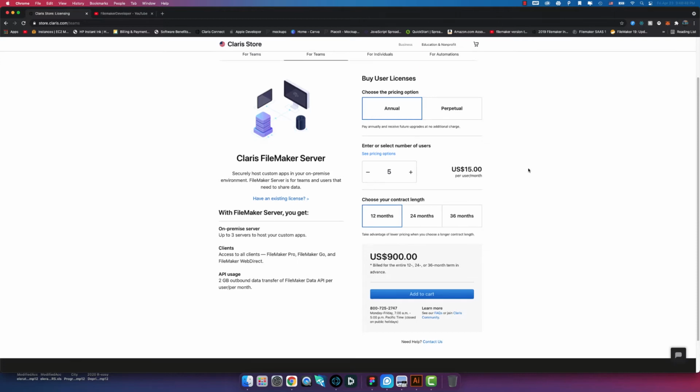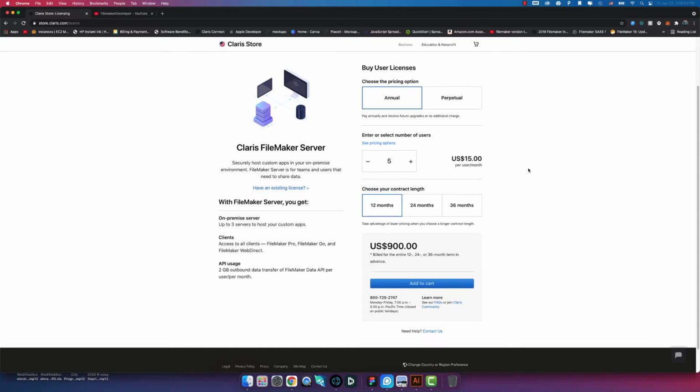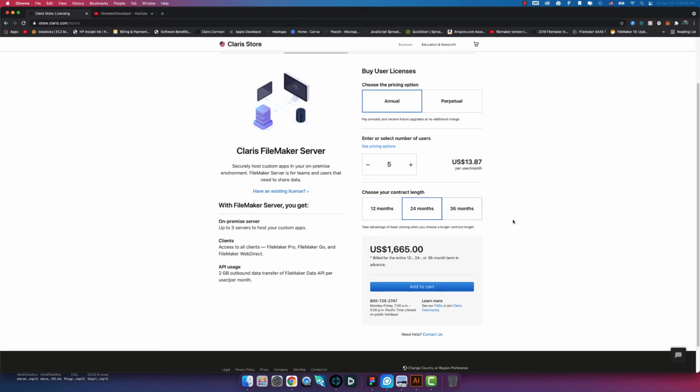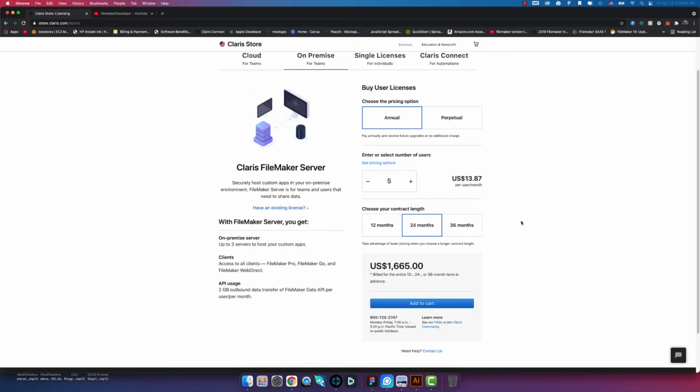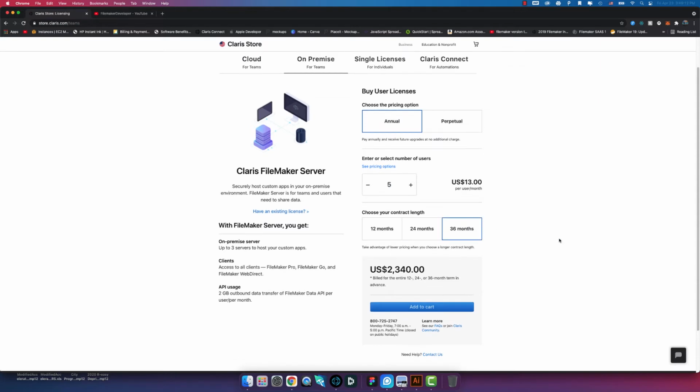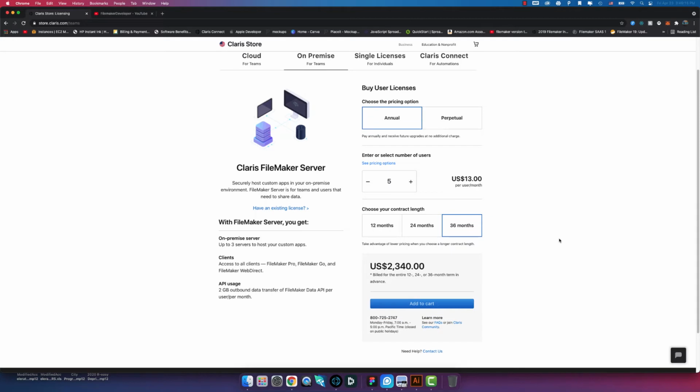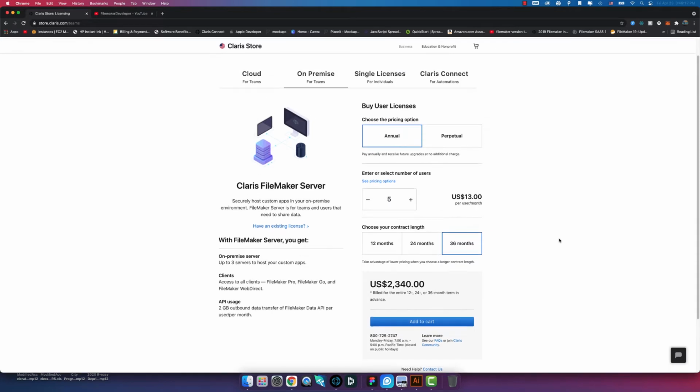It starts at $15 per user per month. The 12-month contract is only $900, which is pretty reasonable. 24 months brings the cost down per user per month to $1,387. The 24-month contract would cost you $1,665. Or you have a 36-month contract length, and you can get that down to $2,340.